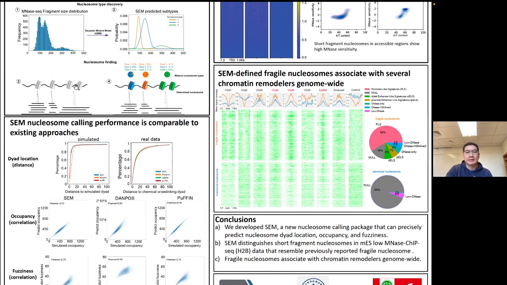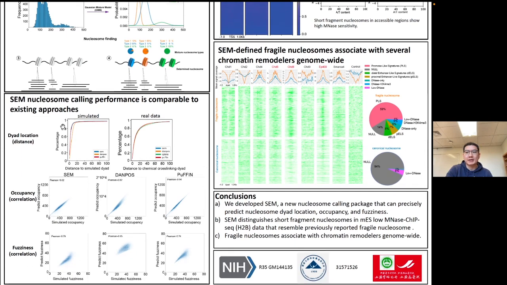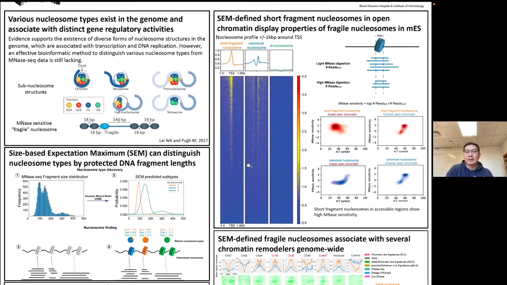After developing SEM's package, we compare SEM to other existing nucleosome calling packages on common nucleosome metrics, including nucleosome dyad location, nucleosome occupancy, and nucleosome fuzziness. Overall, the results suggest that SEM has comparable performance to other nucleosome calling packages on these metrics. The most important feature of SEM is to distinguish various nucleosome types from a single MNase experiment.